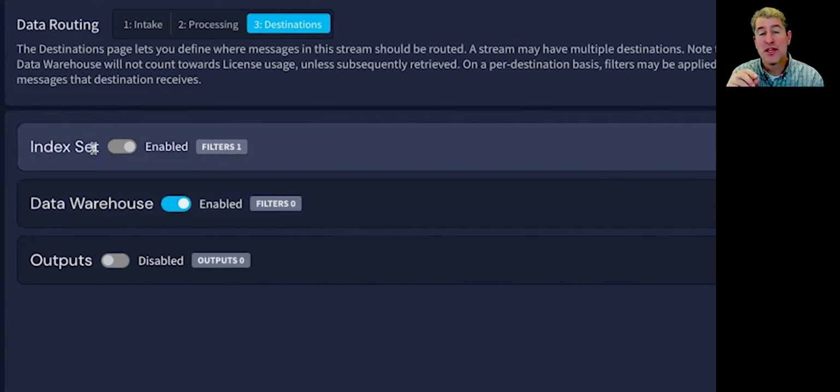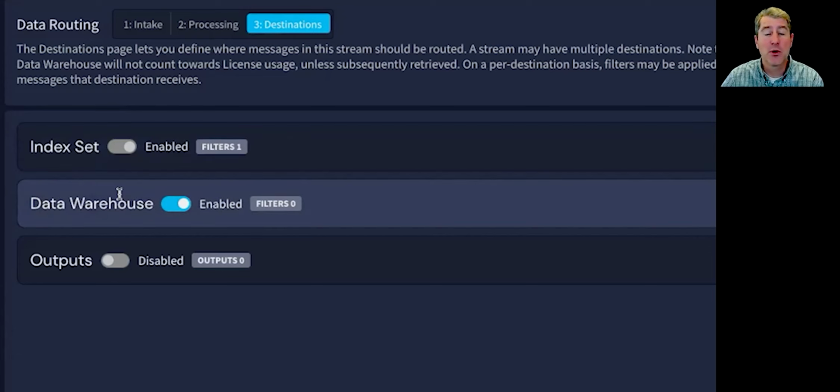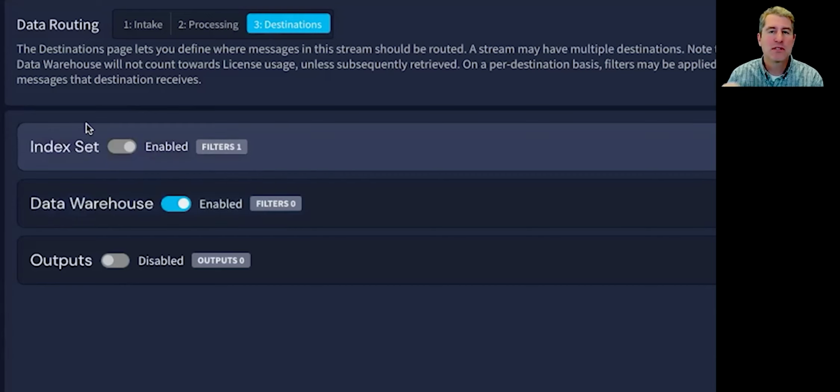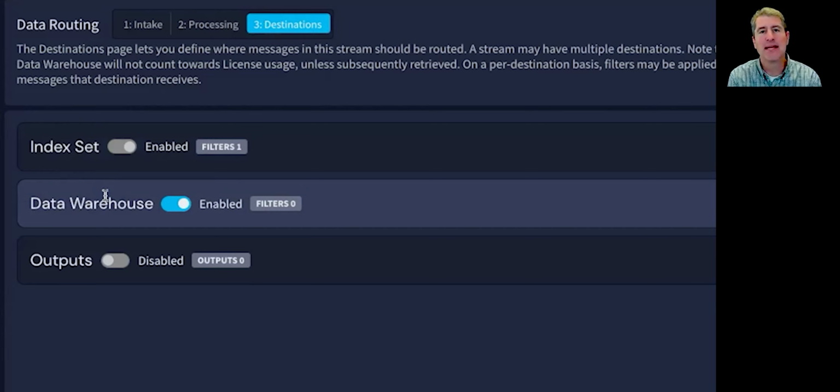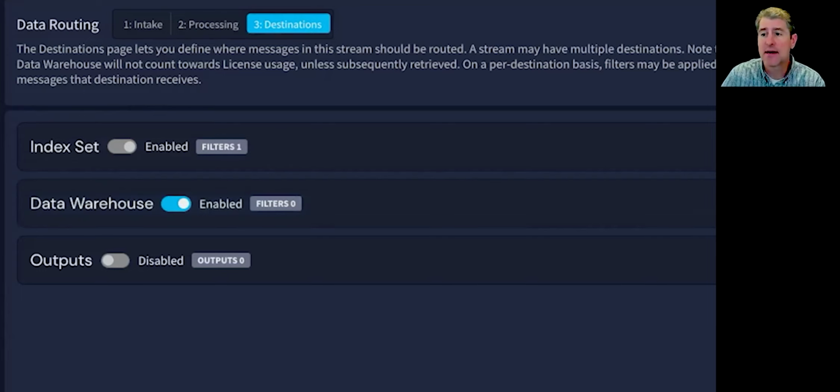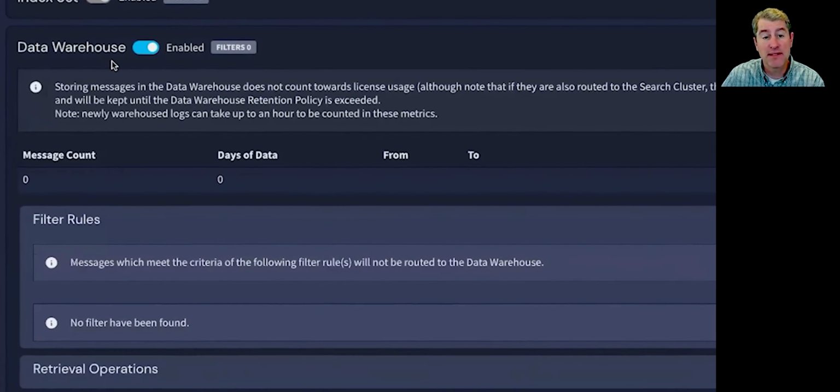Well, with this data routing capability and with the data warehouse capability within Graylog, I don't have to make that hard decision of, do I keep the data or do I just have to drop it? In this case, I can keep all the data, and I'm really just aligning the licensing and the index set towards that data that is truly giving me value. And I can park this standby data and have that become available to me when and if that ever becomes the case.